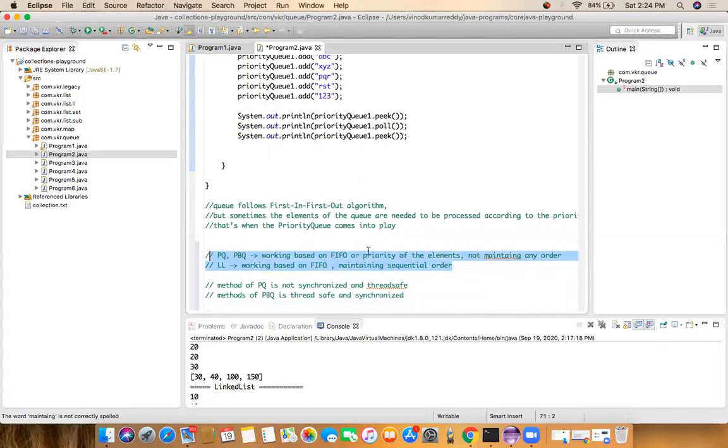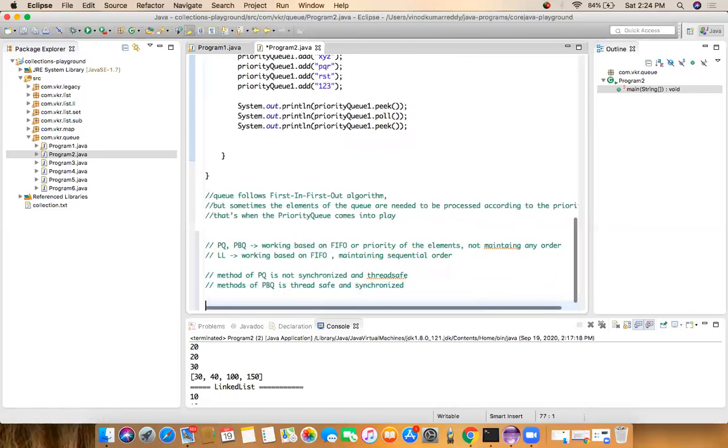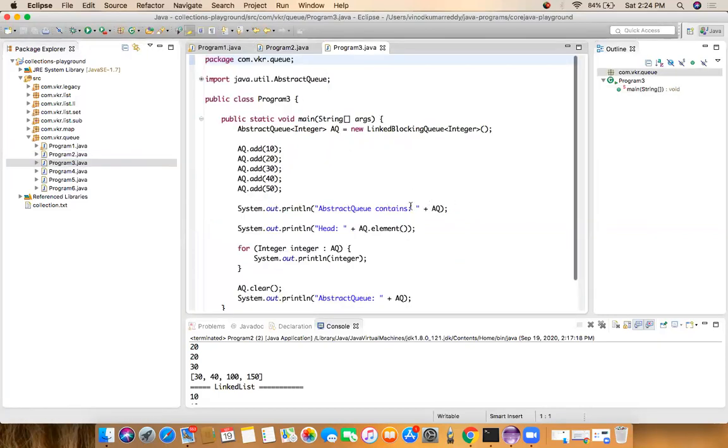Priority queue works based on first in first out or the priority of the elements. And linked list works based on first in first out, maintaining the sequential order. In the case of linked list, it has some order, but priority queue does not maintain any order. These are the differences between all these subclasses of queue. Let's go to the next program.